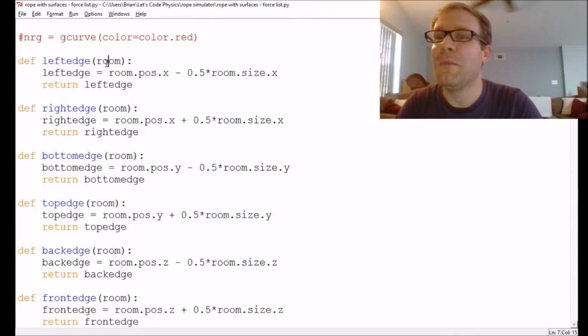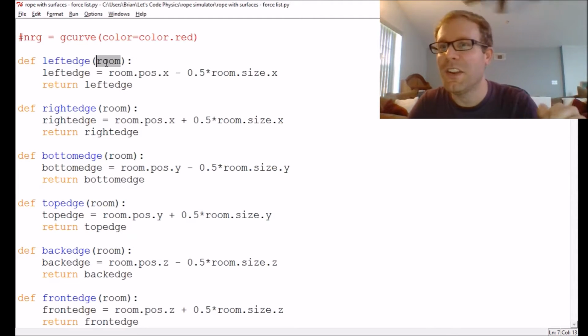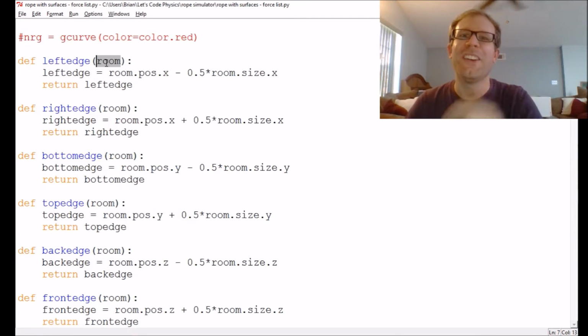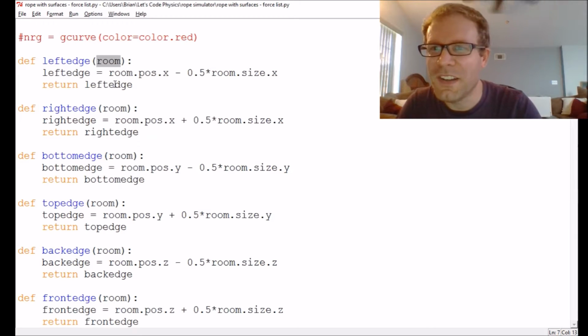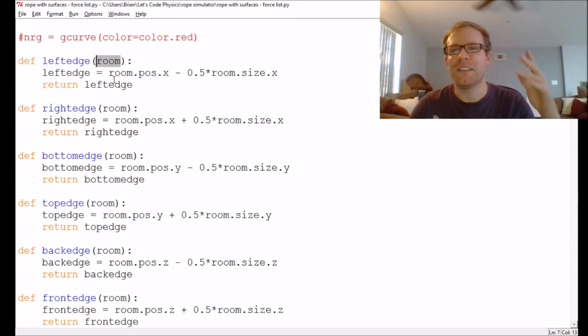In fact, I just copied and pasted this from my latest version of my FTL code, which is why it says room there instead of surface. I could probably change that. I might just leave it there. It doesn't matter what you call it because it's a function.